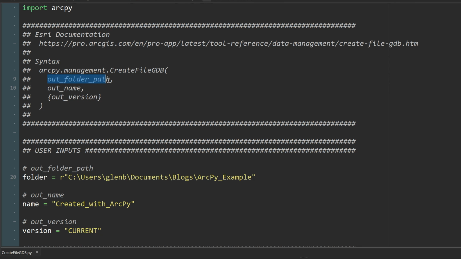The out folder path is where the file geodatabase will be created, and the out name is the name of the geodatabase. We have an optional parameter called out version. This allows you to specify the ArcGIS version for the newly created geodatabase. The default is current, but you can set it as 10.0, 9.3 or 9.2.